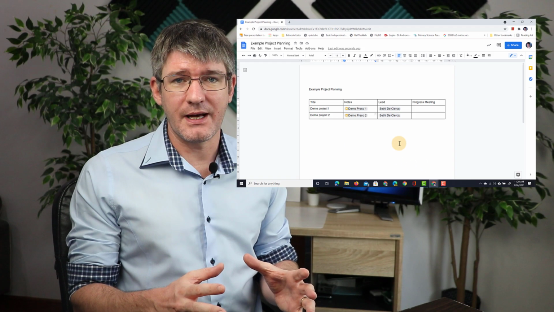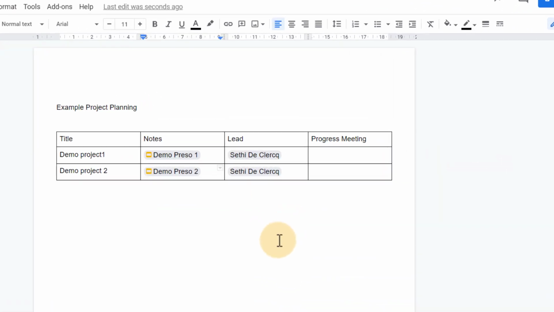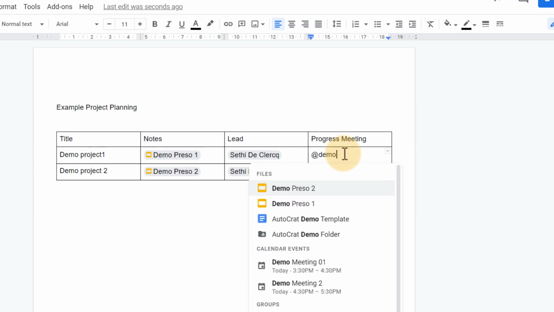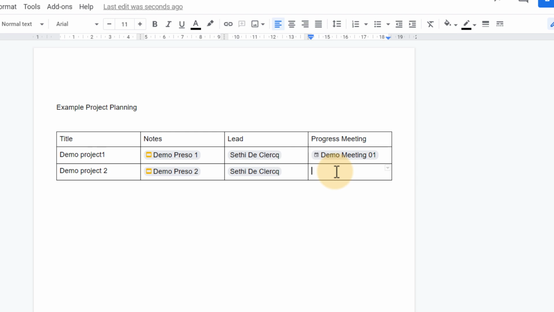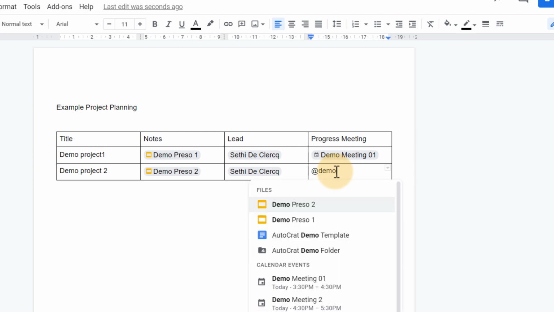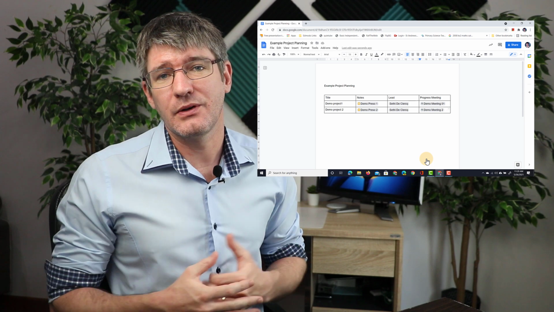And then another thing they've added to Insert Smart Chips is the integration with your calendar. So let's say that we have a progress meeting. Well, we can do the same thing. We're again going to at mention and then just type in demo, and it automatically goes through your calendar events. You can see demo meeting 1. We can add that there, and then we can do the same for the next one, a demo meeting 2, add it as well.